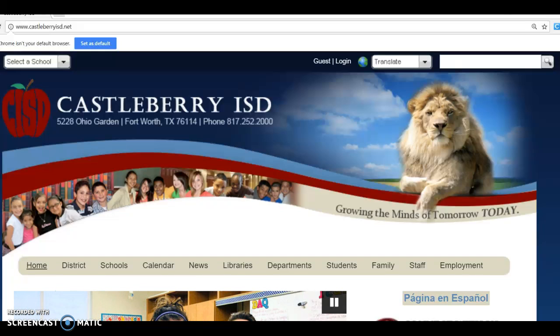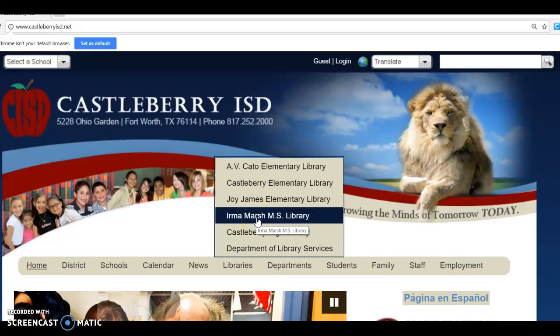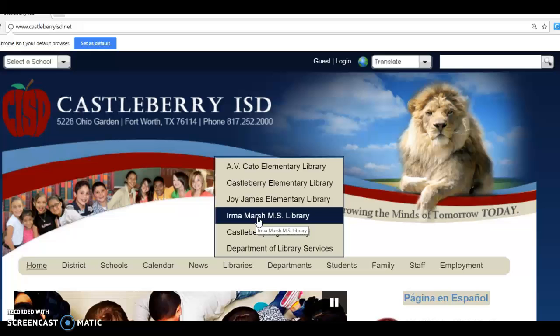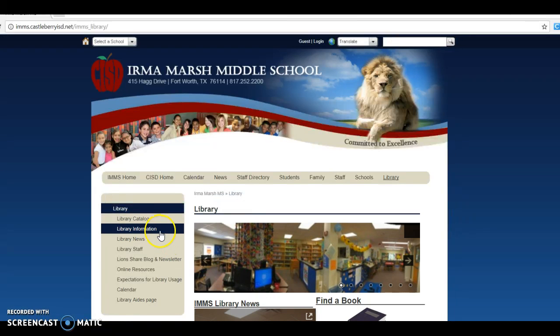So the first thing you're going to do is go to the Castleberry website. Once you get there, you will choose Libraries and then choose Irma Marsh from the drop-up. Click on Irma Marsh Middle School Library. Once you're here, you'll go over to the menu and click on the catalog, the first one.